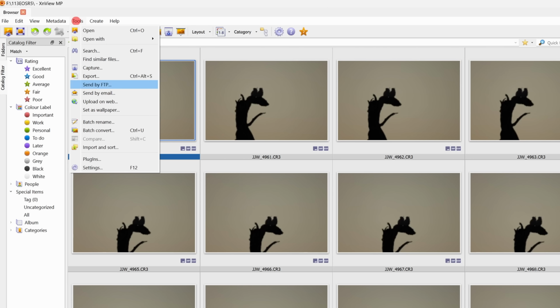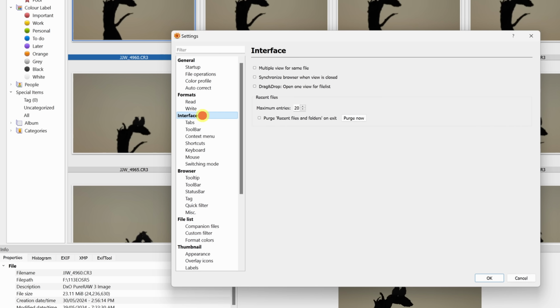All right, so now we've done that, we need to set up some shortcuts. Unfortunately, by default, to assign a 1-star rating we have to hold down Control and press 1. All we want to do is push the number on the keyboard, so 1 is 1 and 2 is 2, etc. So we need to set up those shortcuts. We go to Tools, Settings, and then under Interface, you've got Shortcuts.